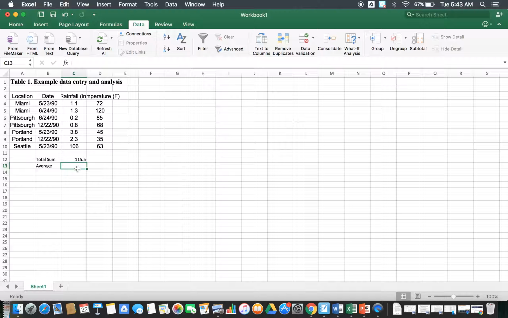In cell C13, you're going to do the average. So again, anytime I want to do a function in Excel, it's the equal sign. Type in average. So there's the function, parenthesis. And again, just click and drag. And it does the average for you, where it added them all up and divided by, is it 7? 2, 4, 6, 7. Yeah.